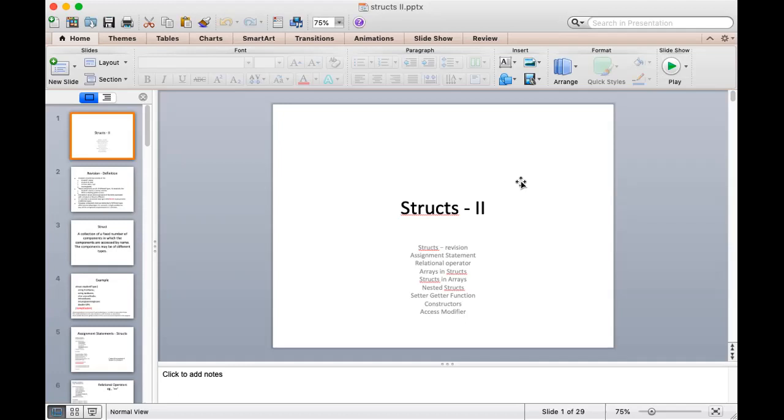Nested structures, setter and getter functions, constructors again, and we'll also talk about default constructors and parameterized constructors, and finally we'll talk about access modifiers in structures that modify the scope of variables that have been defined under structs.